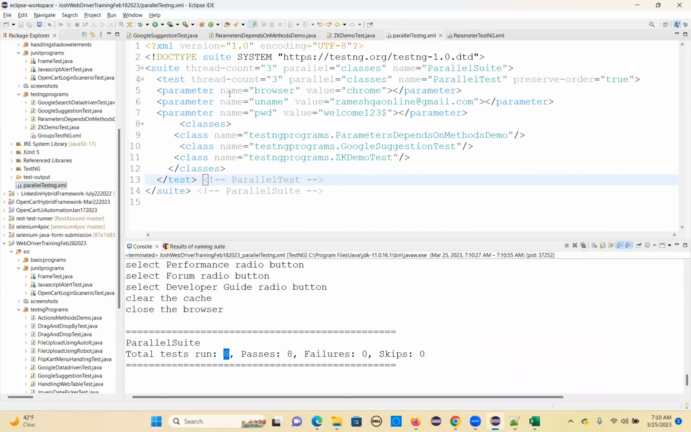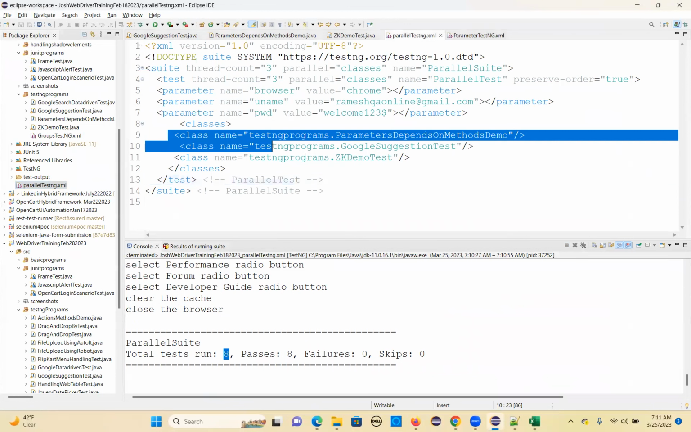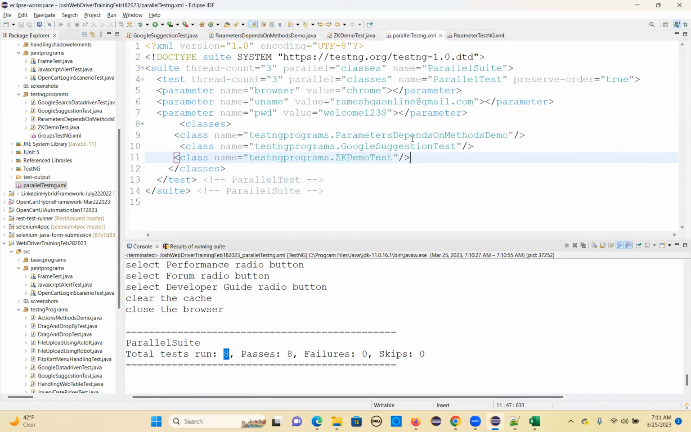So you just have to give parallel and give all the classes which you want to run, and those classes will run in parallel. And one more thing, cross-browser testing, how to do it. Cross-browser testing means select which classes you want to run in parallel. So select all of them.